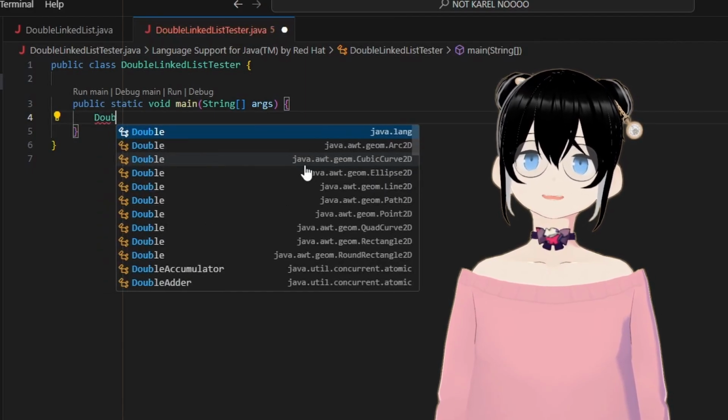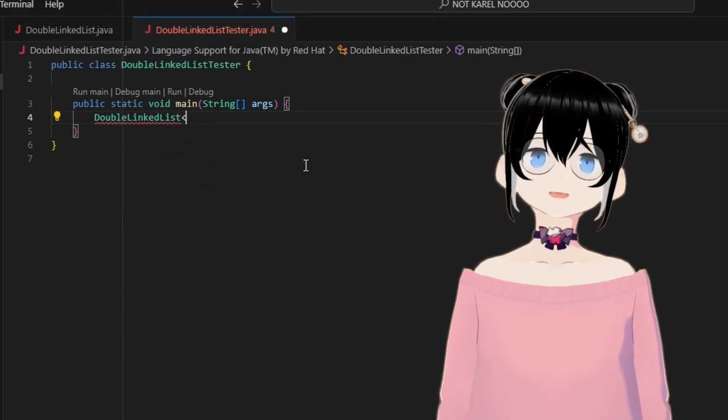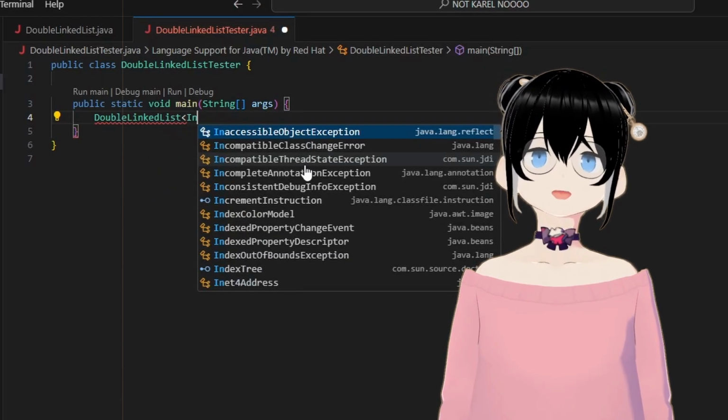So we're actually able to just do DoublyLinkedList. We're going to make a type Integer first for types, for first test.